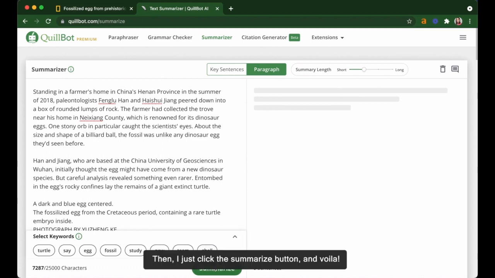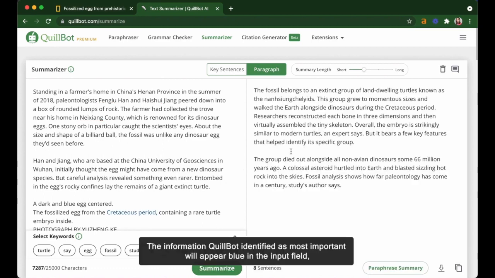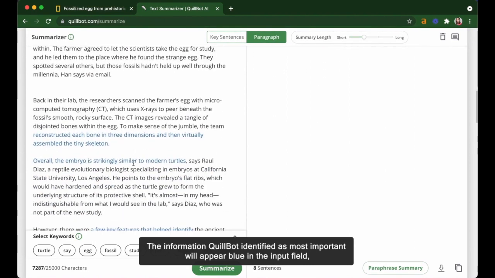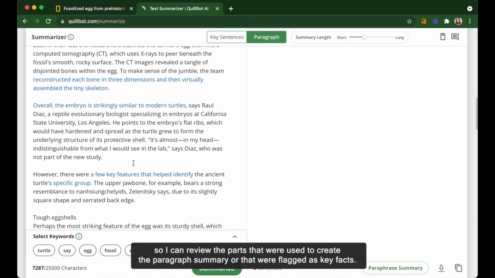The tool's intuitive interface allows you to customize your summaries according to your needs. Whether you prefer a shorter overview or a more detailed synopsis, Quillbot's got you covered.